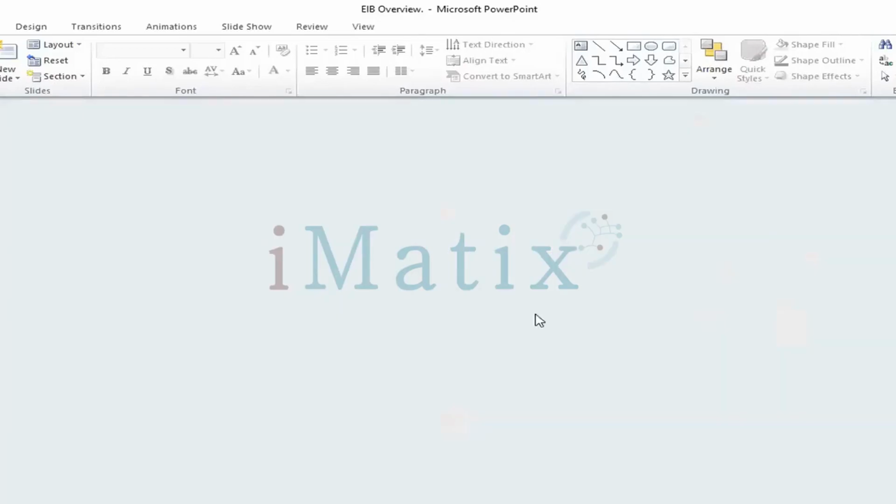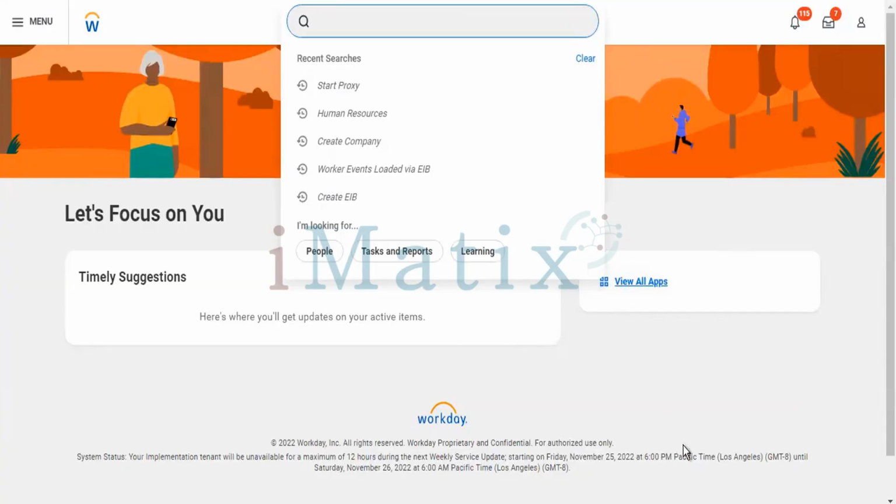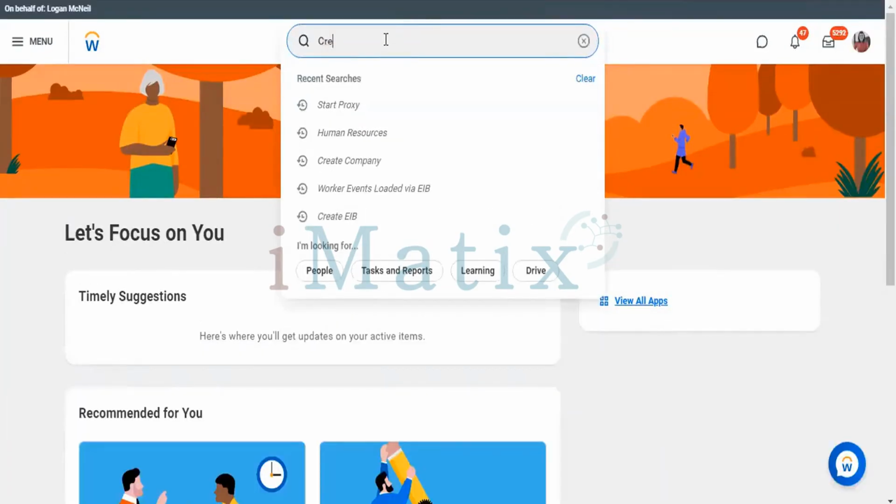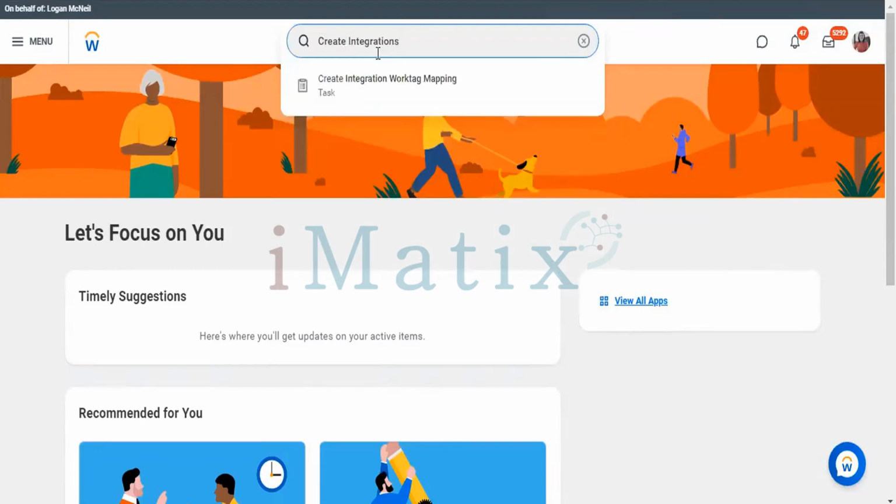What are we going to do in the EIB? First, we need to create an integration user. To create an integration user, we need to go to the search bar. Let me change my start proxy. Go to the search bar and enter here, click create integrations.